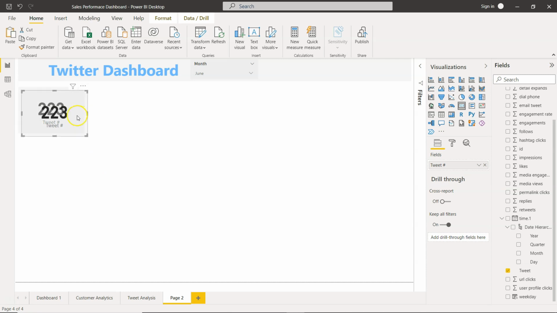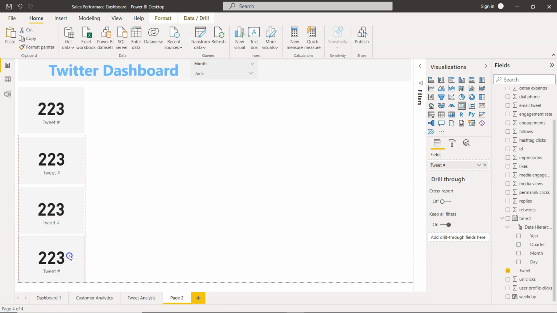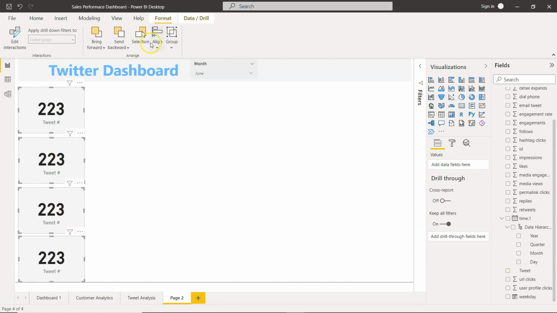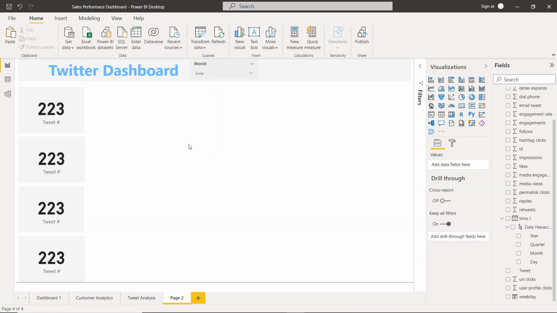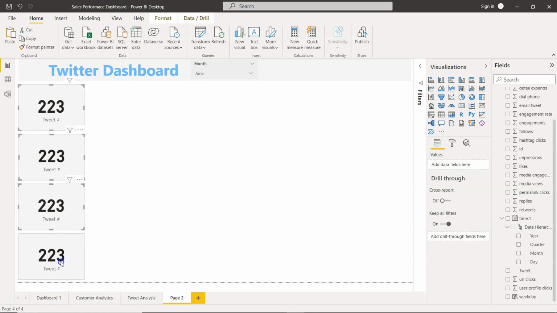And then I will just paste it 3 times. If I select all of these by holding down my control key, and go to the format, align, distribute vertically. Now they are distributed vertically in a proper way. Also I think I can select all of them and move them a little bit up so that there is not much of a space over there.